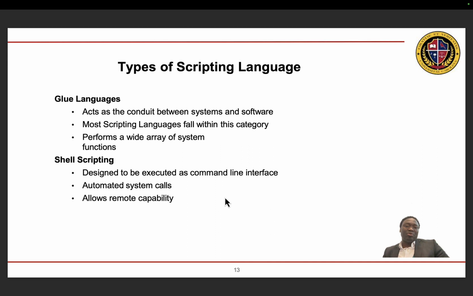So we have the glue languages. These glue languages serve as a conduit between systems and software. And most scripting languages fall in this category. They perform a wide array of system functions. The next type of scripting language you look at is the shell scripting languages. They are designed to be executed as a command line interface. So you have an interface where you enter commands to execute tasks or to automate tasks. The shell scripting languages have the capability to allow remote system calls.